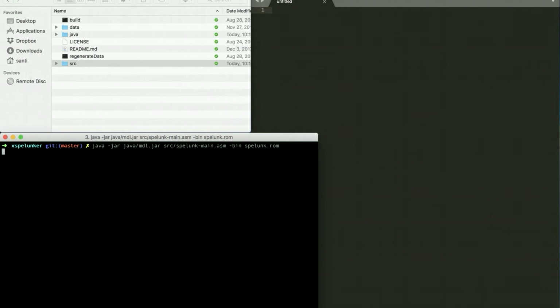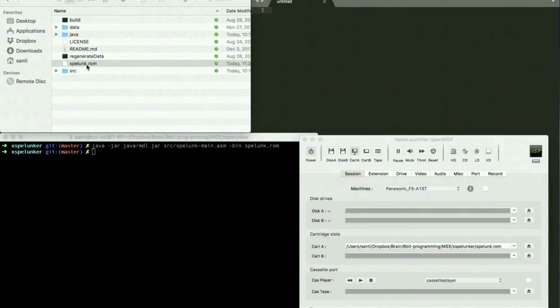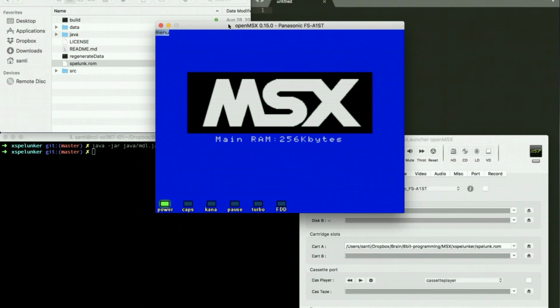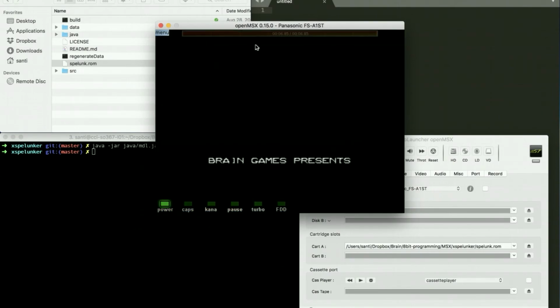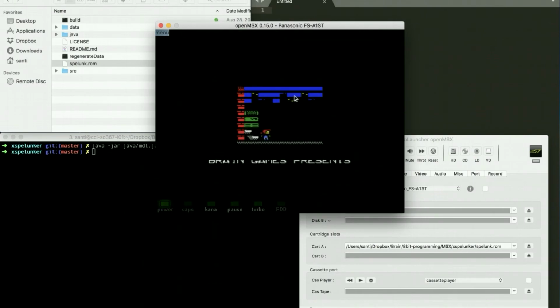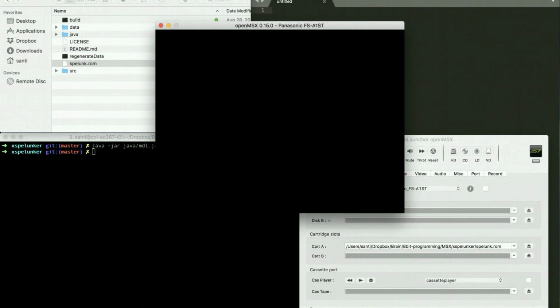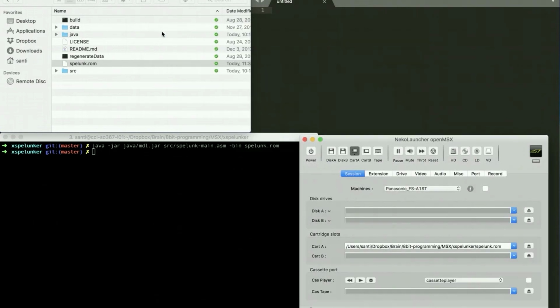Right? So this will generate a ROM file that I can just launch, for example, in this case with OpenMSX. And because I'm recording the screen full screen, this is probably going to go super slow because my computer is a few years old already. But yeah, you can see that there's a binary that works and you can play.